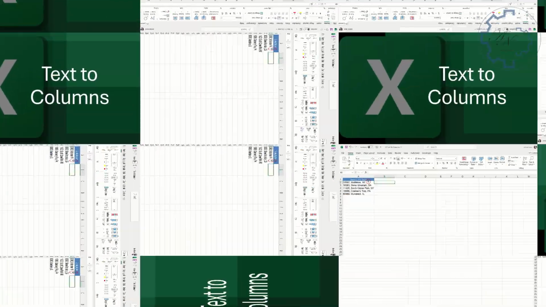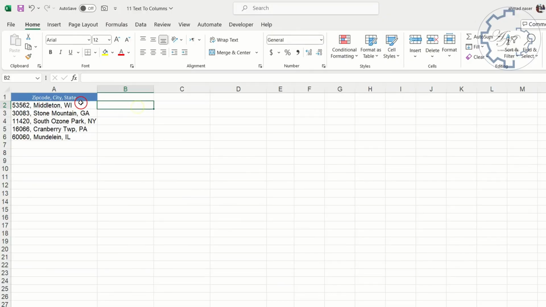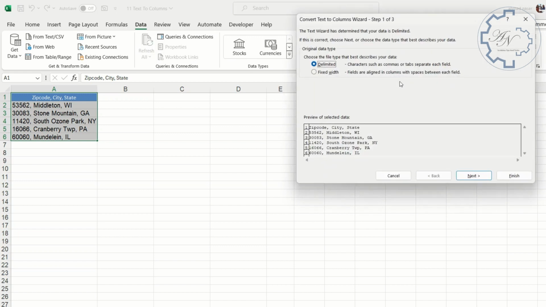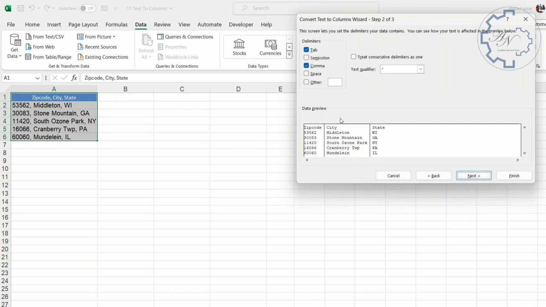Suppose that I have a comma between zip code, city, and state. Highlight the range containing the combined text, in this case, A1:A6. Go to the Data tab on the ribbon. Click on Text to Columns. The Convert Text to Columns wizard will appear. Since your data is separated by commas, the default option, Delimited, should already be selected. Click Next to proceed.